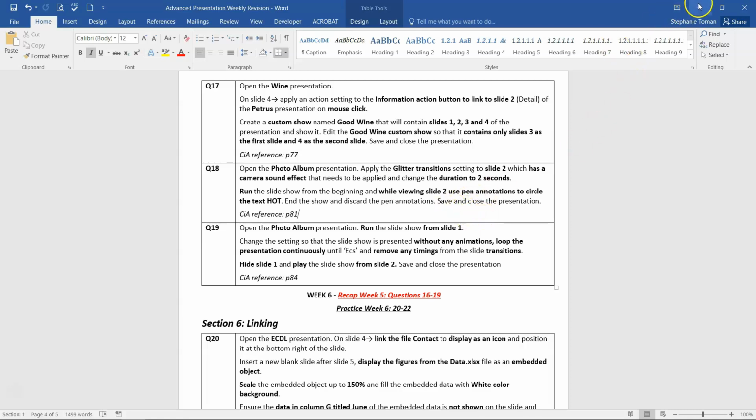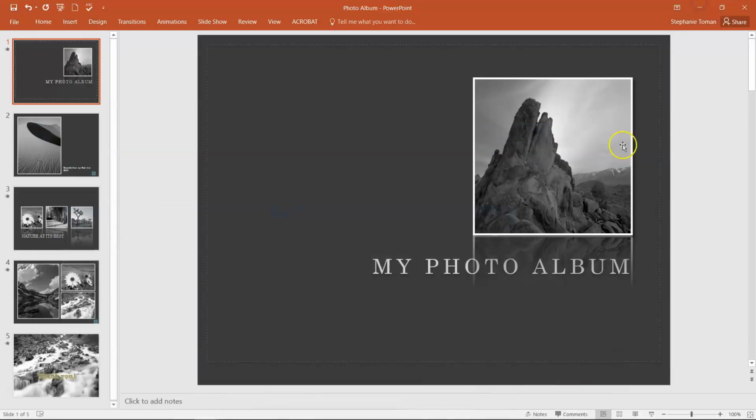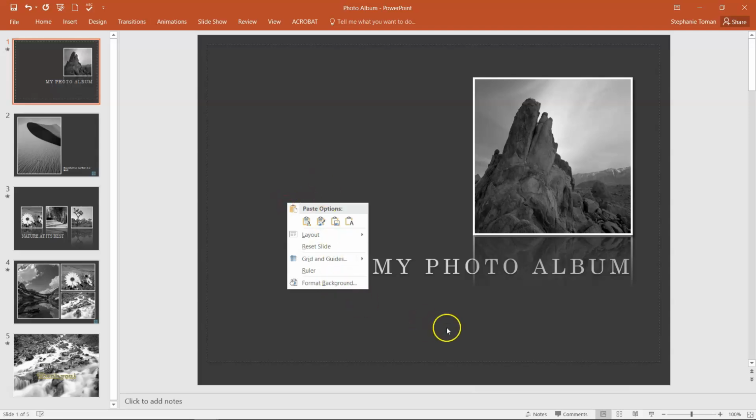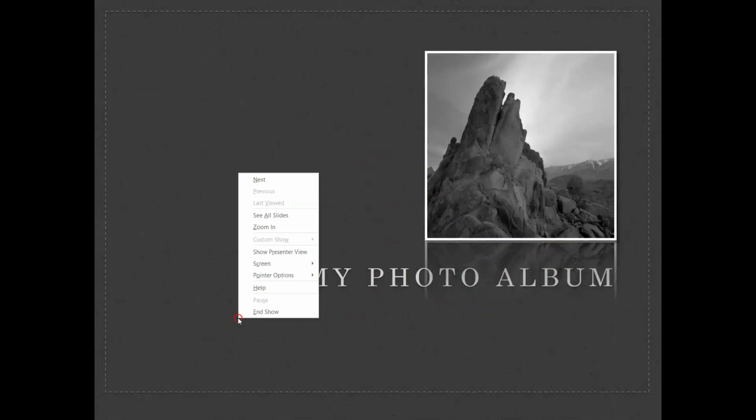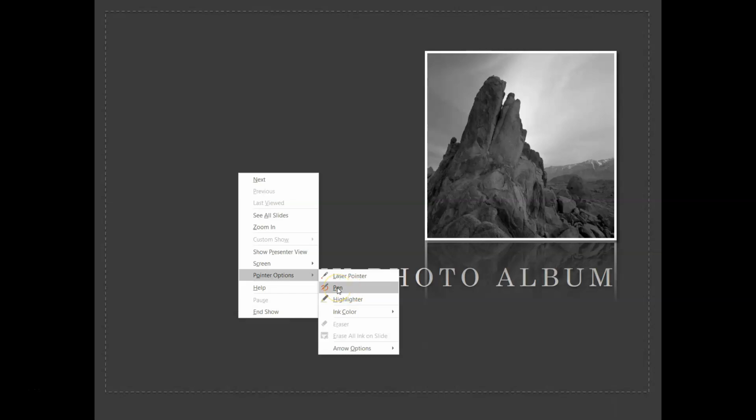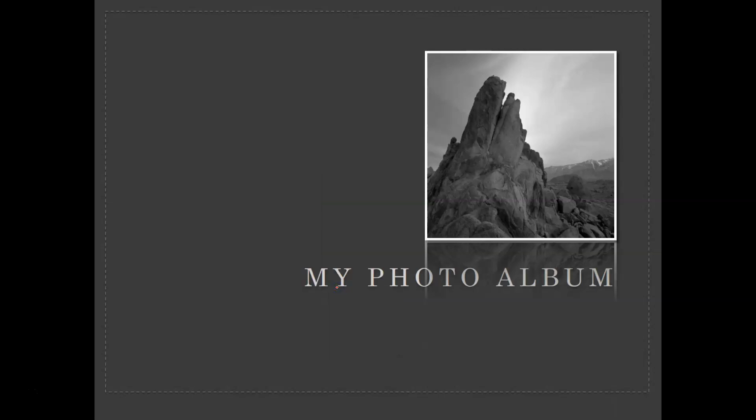Okay, so we're running from the beginning. Right, so we're on the front. We're going to go for a shift and F5 and run it. Okay, so shift and F5. We can get our pointer pen annotation ready. It looks like it's in red.